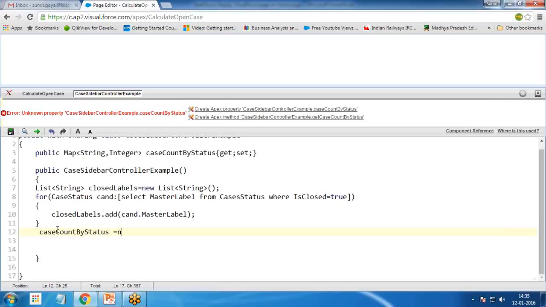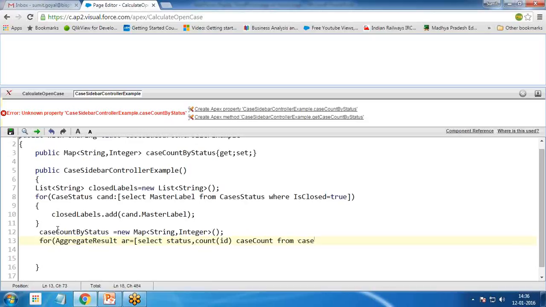In a similar way, I want to know case count by status equal to new map string comma integer, and I define this integer. And again, I run a for loop for aggregate result AR is equal to select status, comma, count ID of case count from case where status not in closed labels, and I want to group them by aggregation.